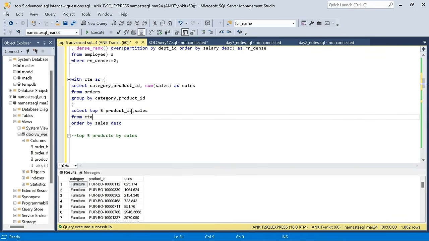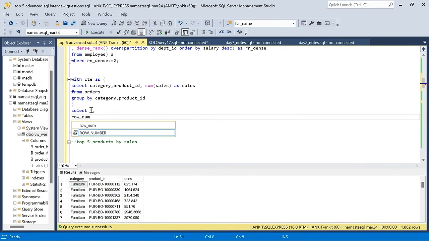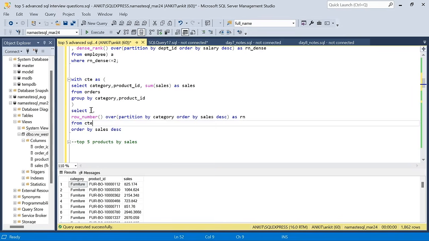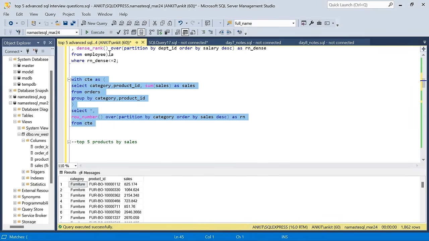Now things are simple. I'll just say select star. Again I have to use rank or row number, whatever you need as per the requirement, over partition by category, order by sales descending, as Rn, from CTE, and this is not required. And if I run this, I will get ranking for each category.